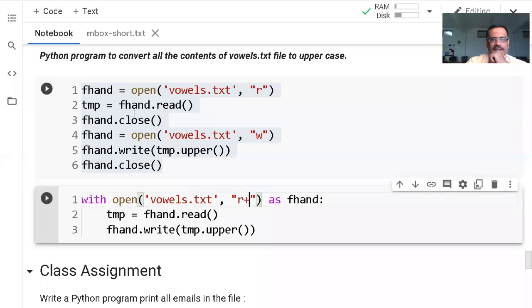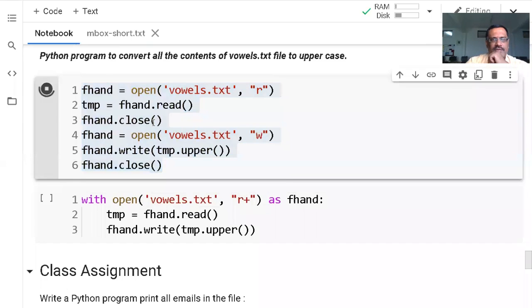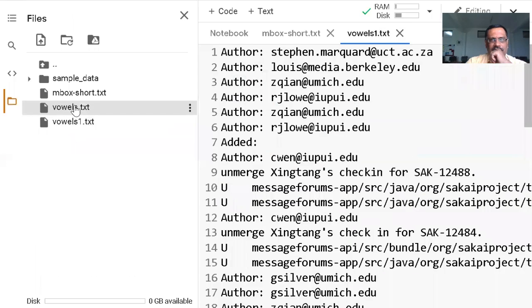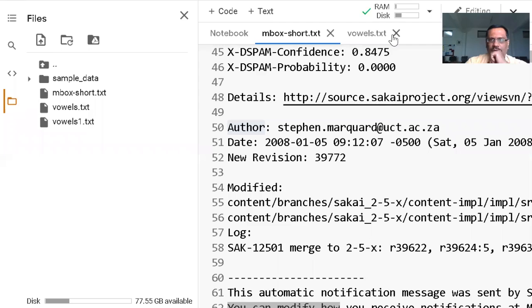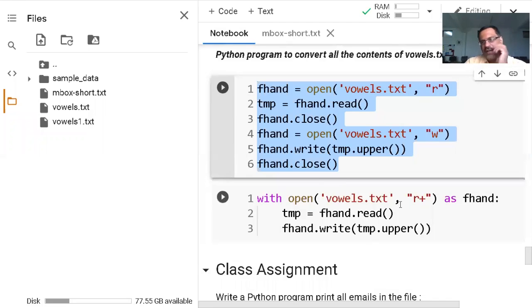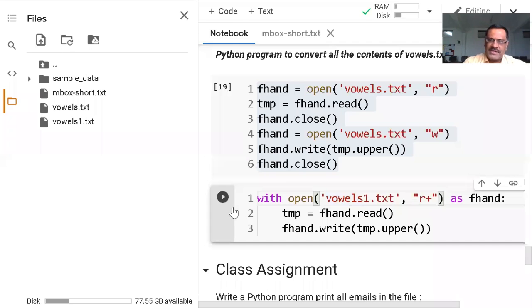So now if I run the above one, what happens? It converts all the contents of vowels.txt to entire capital. So what I do is open not vowels.txt, which is already in uppercase, but vowels1.txt, the file that I have created. And I will be reading and writing in one statement. Yes, it's done.